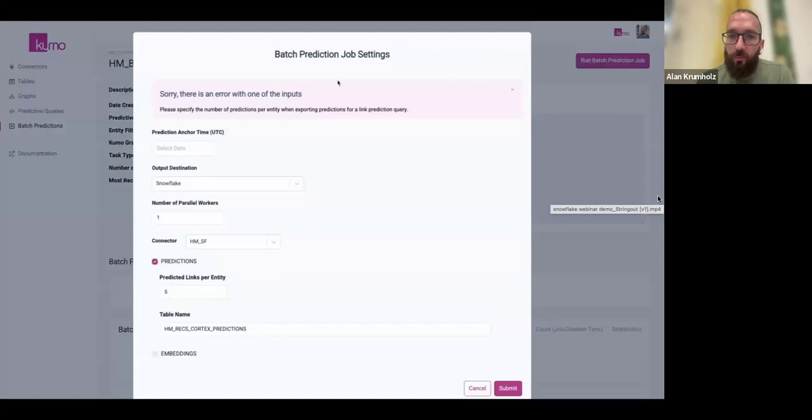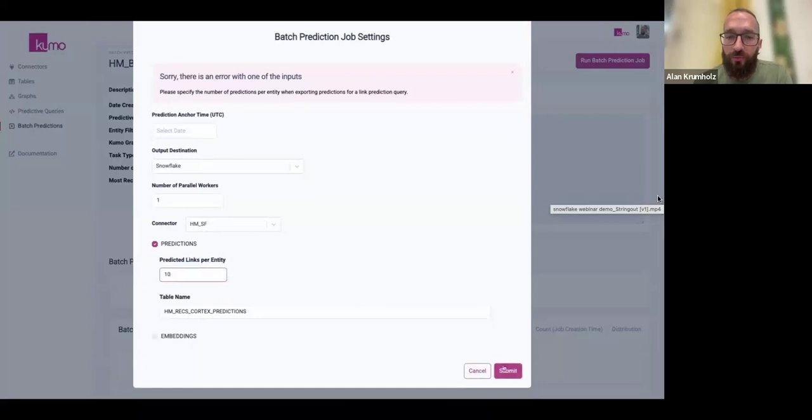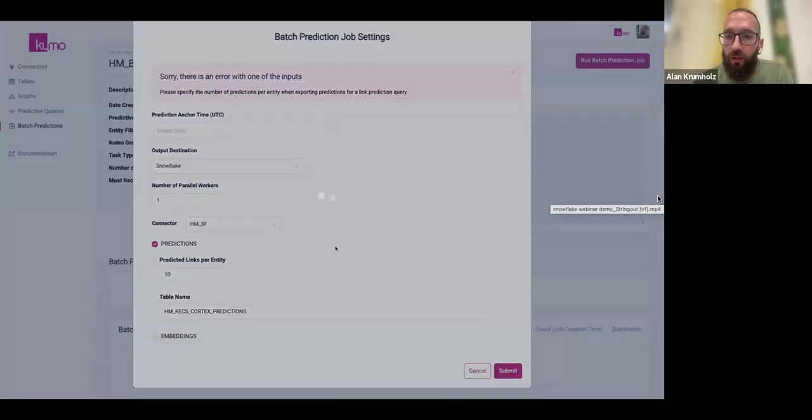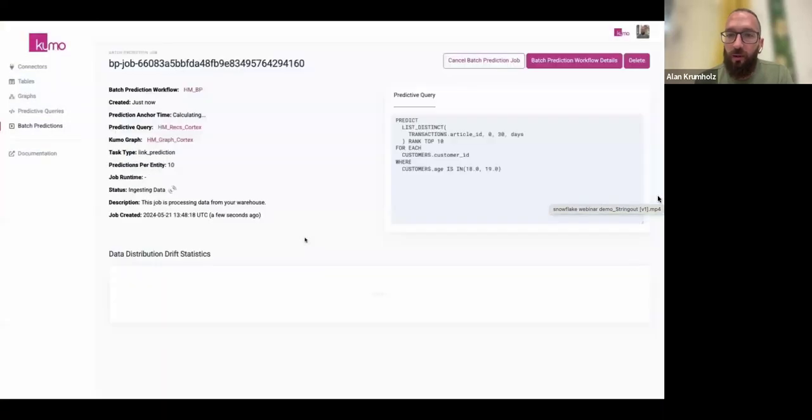And I say I want to output the predictions to Snowflake. I can output both predictions or embeddings, but in this case, I'm just going to output predictions, and I want to give 10 recommendations per customer. I click next, and that's it. Batch predictions are being created, and they'll land in Snowflake. So back to you, Cameron.